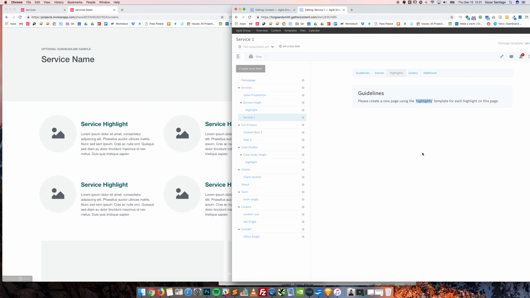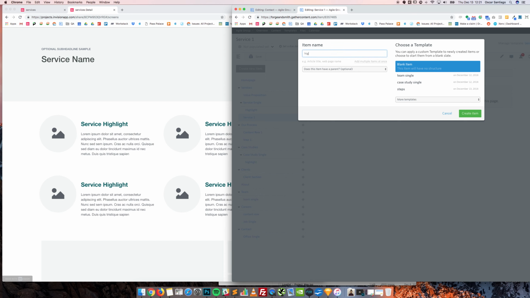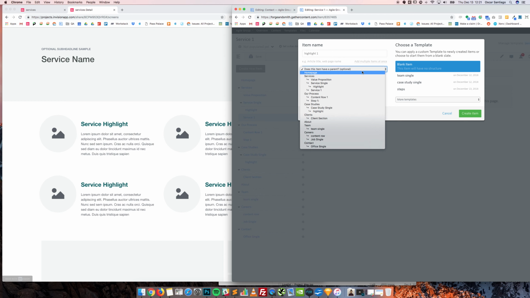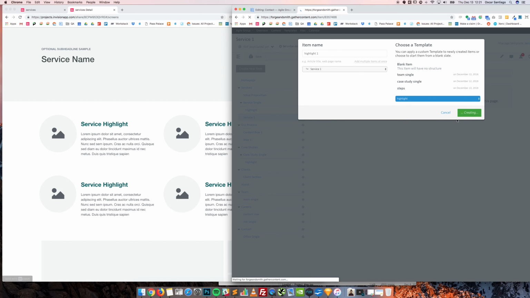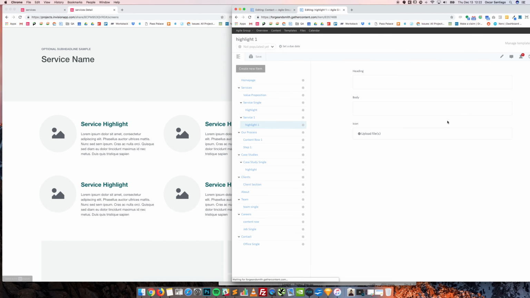Using the highlights template. So for each of these guys, create a new page. Make sure we parent that under the correct service. So it'll be under service 1. That's the example we created. And we'll make sure we use the correct template, which is the highlights template. And then you'll have fields for the heading, the body, and the icon. You'll proceed to create more new highlight pages for each of the highlights.